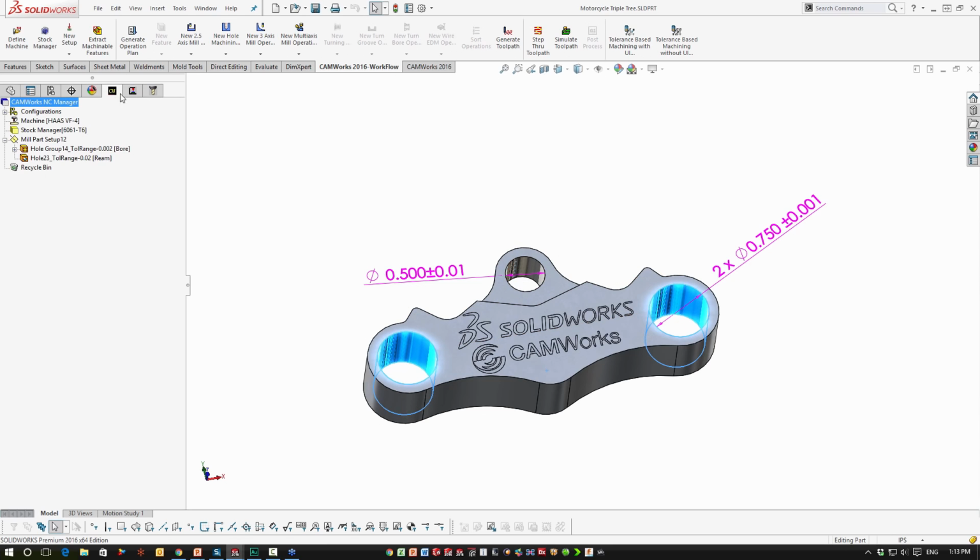But if we go back to the feature tree, if you take a close look at the naming here, we have a hole group, which is the 2 holes for the fork stems, and also a tolerance range. So it picks up the tolerance range. It says an absolute value of 2 thousandths because we have plus or minus 1 thousandth. And based on that, it selected a bore strategy. On this simple hole, it selected the ream strategy based on the tolerance of plus or minus 10 thousandths.